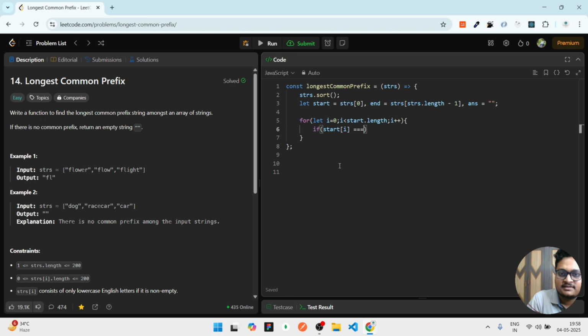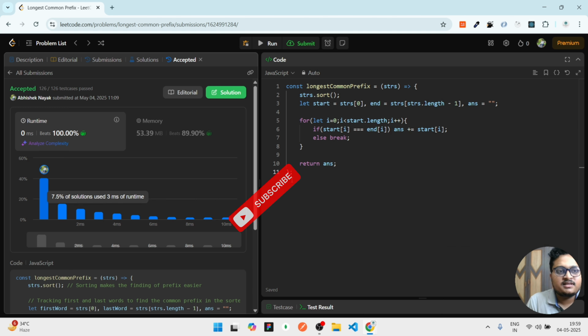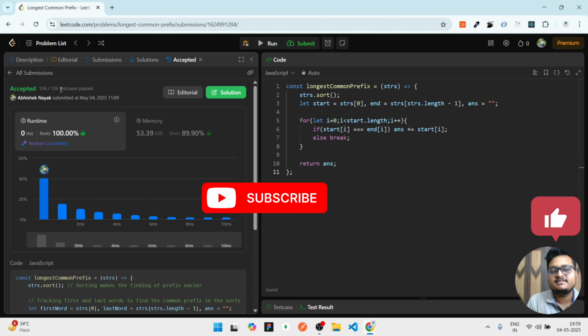Every time I check if the ith character of the starting word is equal to the ith character of the ending word, then we just add that to our answer. We can add either, because both of them are the same. Else we break out from the loop, and at last we'll return the answer. If I run it, you can see all the test cases have passed. So let's submit it. You can see our answer is submitted and it has passed 126 test cases.